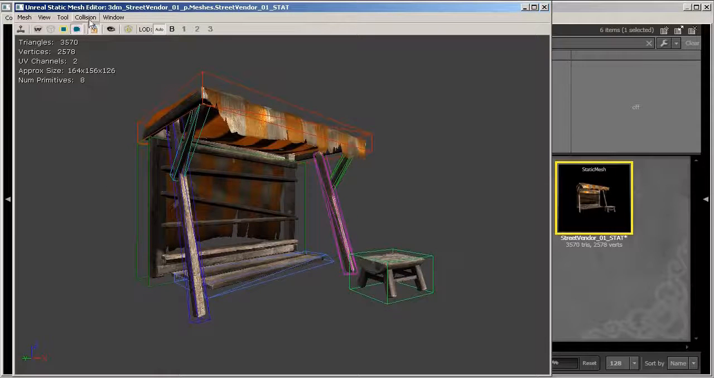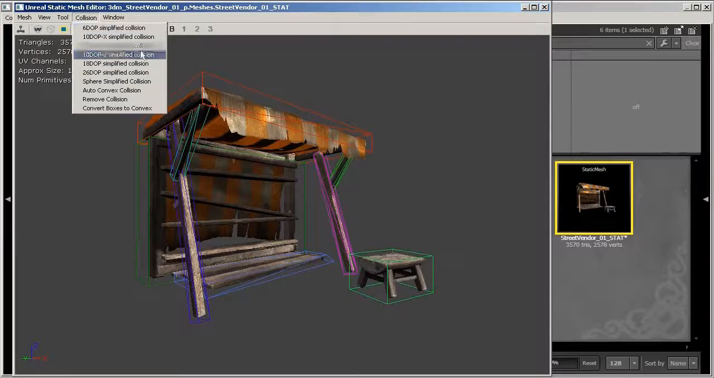Now you'll also notice under the collision window there are several other options. These are auto-generated collision that UDK can create for your mesh. These aren't going to be nearly as good as if you had actually sat down and created the mesh yourself, but you can play around with them, and they'll basically try to find the boundary points of your static mesh and create an automatic collision from there.